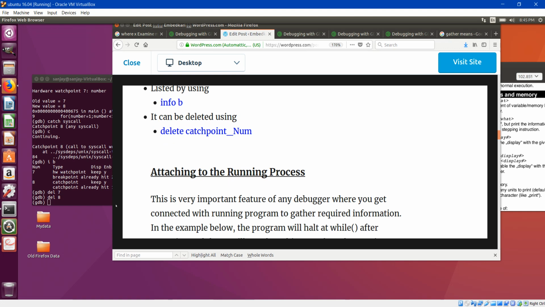Attaching to a running process. This is a very important concept in debugging. So far, whatever we have seen, we started the execution of the application through GDB, and then we only put breakpoints and everything.